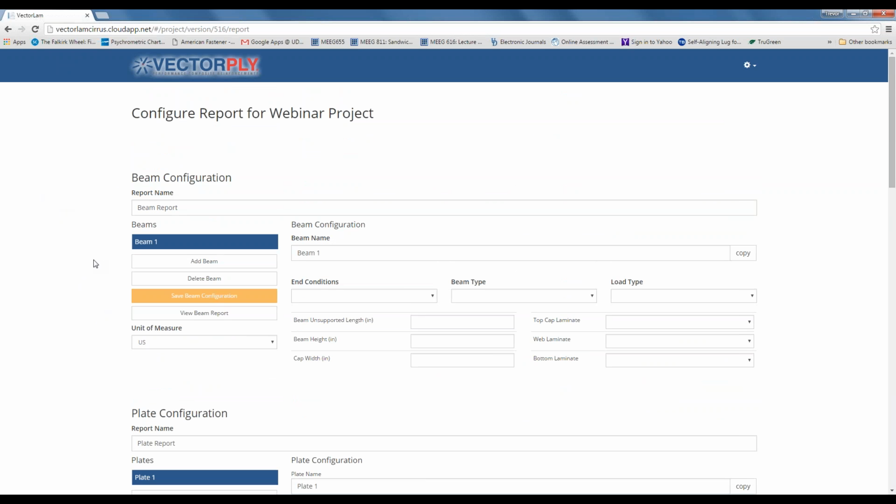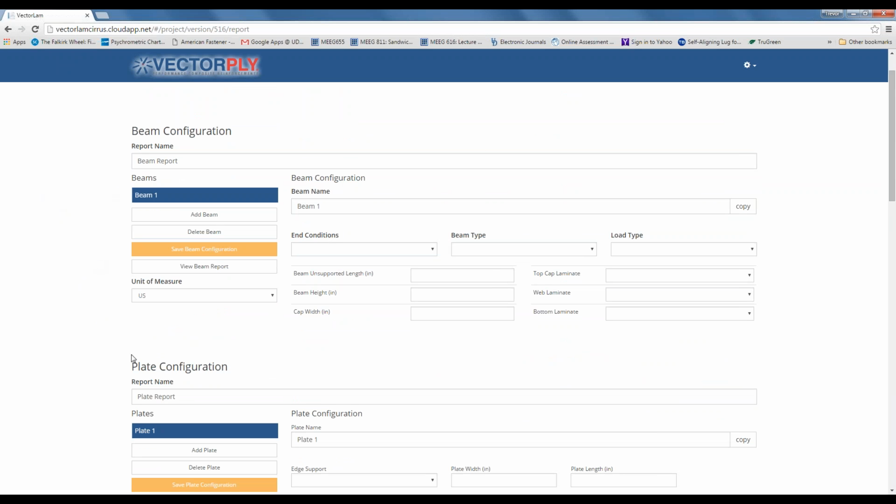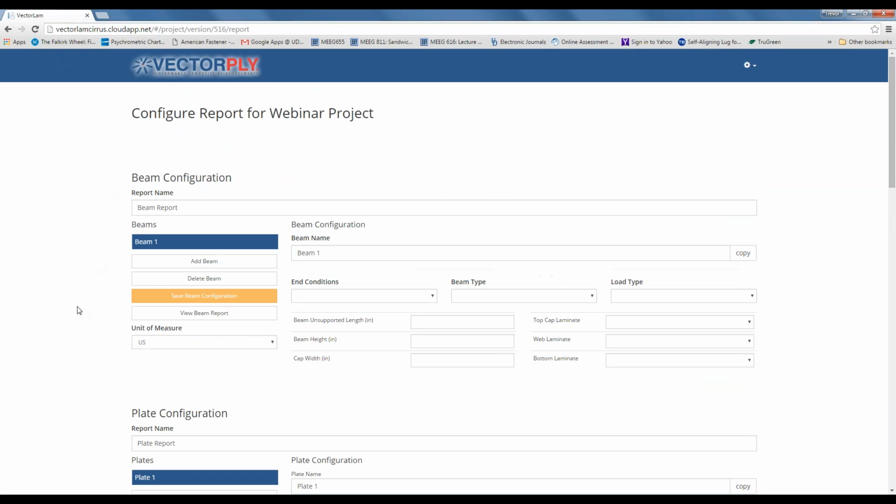But what I really wanted to go through here first is the beam configuration and plate configuration. So now that we've got these two laminates in place, let's say we wanted to look at the first laminate in terms of it being a box beam. So I'm just going to change my report name to box beam. What we have here on the left-hand side is how we control our different configurations of beams. We can have several different beams in here with different laminate schedules, whatever we want. So I'm just going to call this box beam configuration 1.